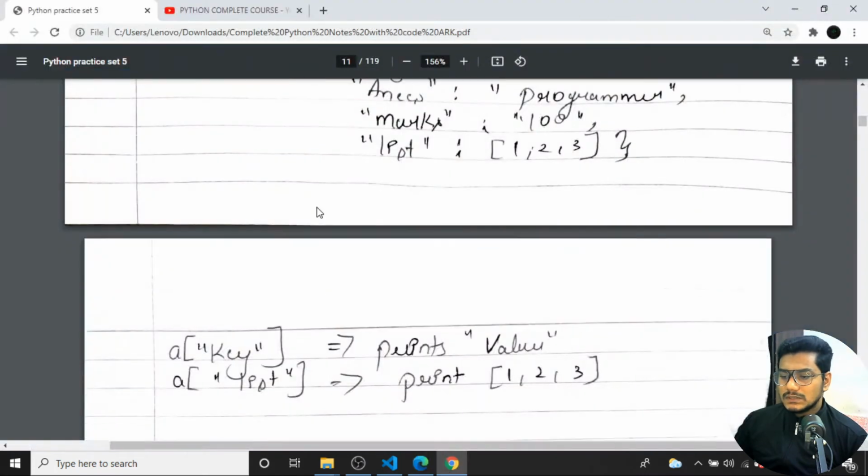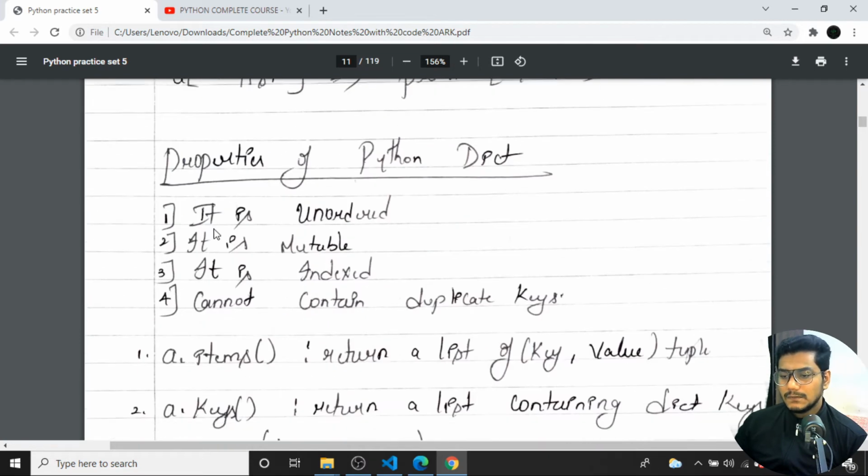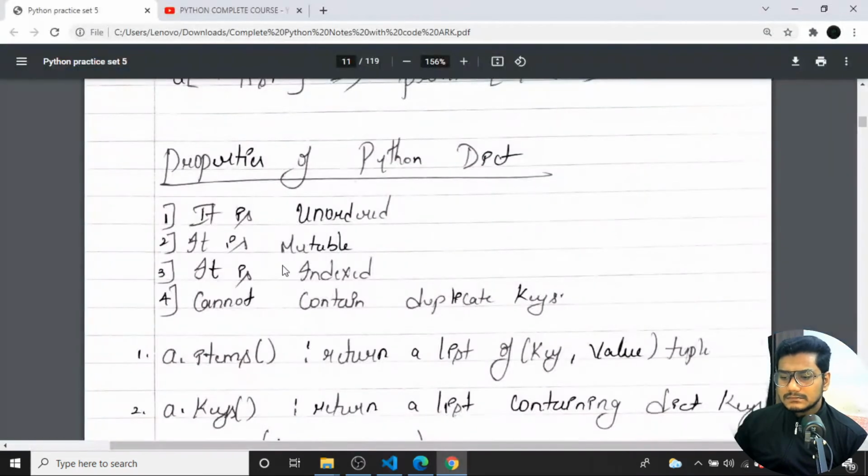I'll just show you here. You see here we have the keys, and here it will give the list value. So, properties of the dictionary: it is unordered. The ordering can be anything. Name, age can be above, up. It can be anything. Next, it is mutable.